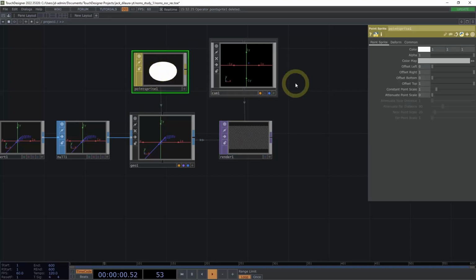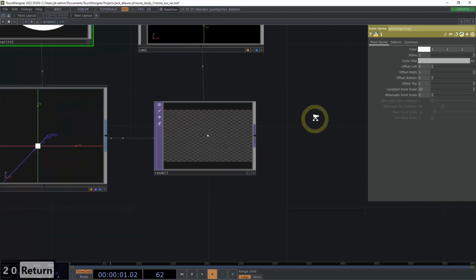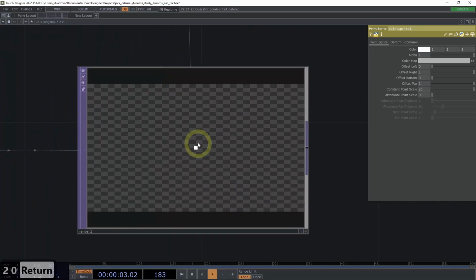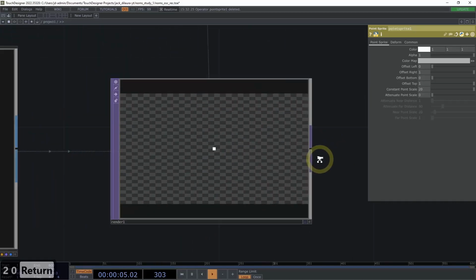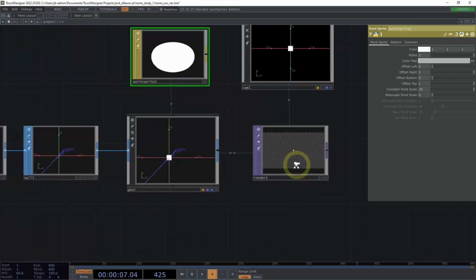In the point sprite material, we can actually come in here and set the scale of this point so that we can actually see it within our output. And thus, when we have additional particles, we'll be able to see those as well. So I'm going to set the constant point scale here to 20. And you'll see then that that has now given us a square at the center, which is a little bit more visible.